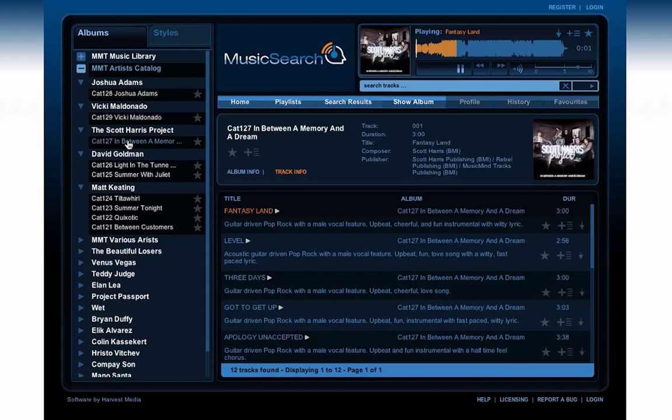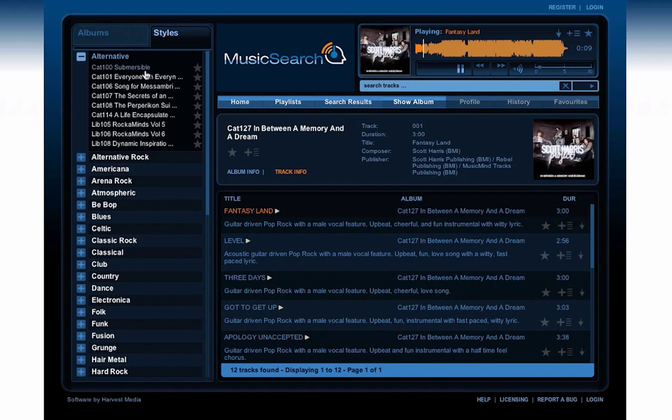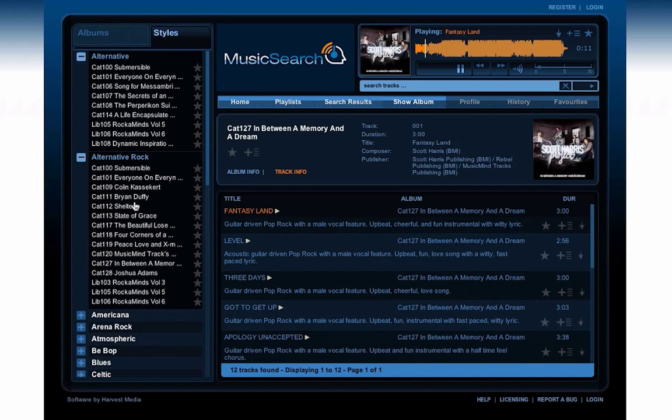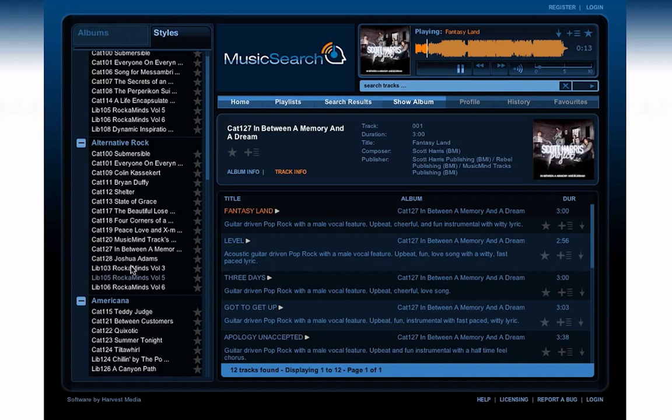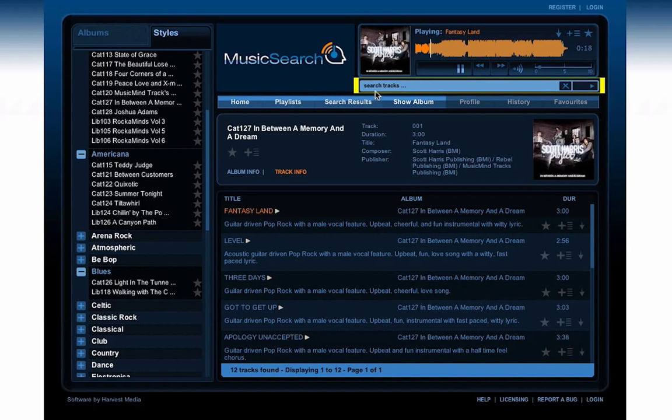Somewhere in between, in Styles View, you can select a specific musical genre or genres and quickly see which of our collections are geared towards the style you've chosen. This covers the basic layout of Music Search, but its most important function is our built-in search engine.